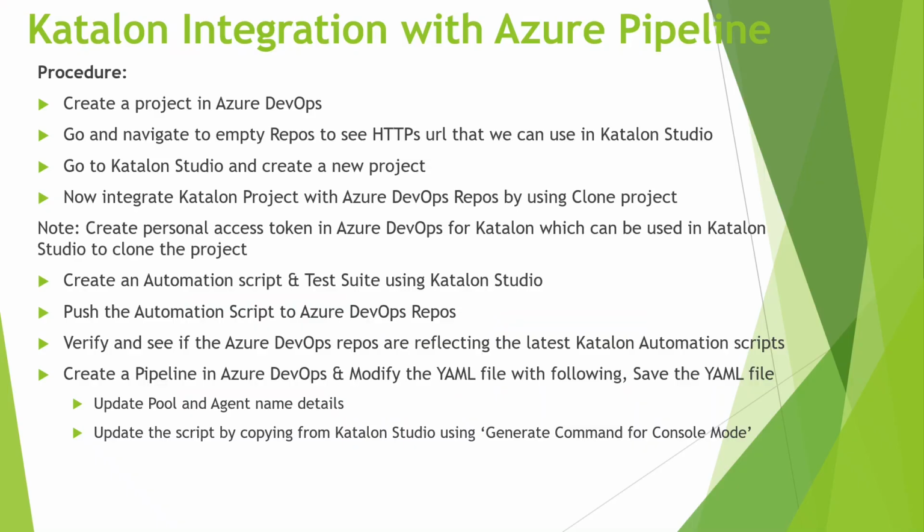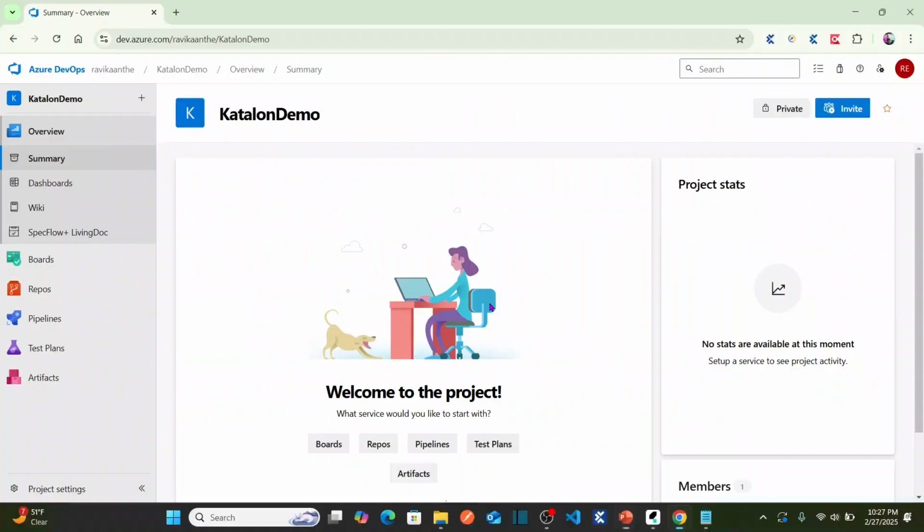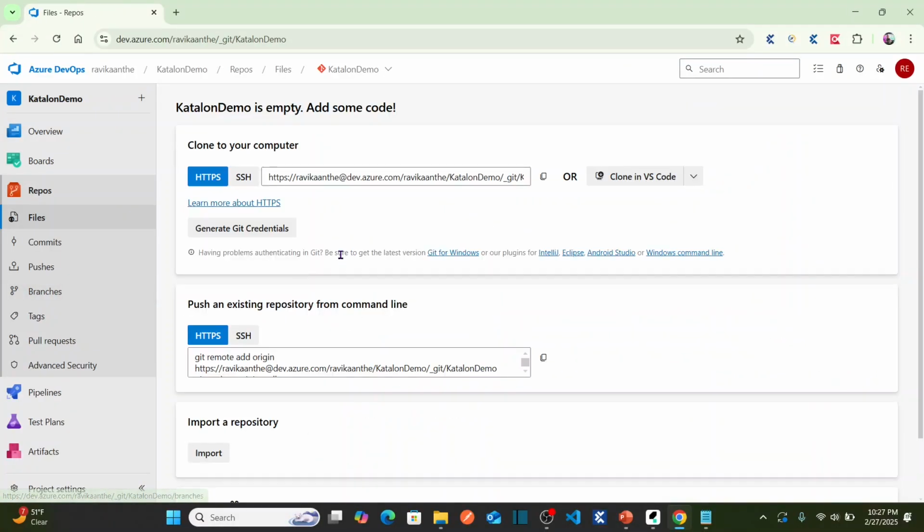Then navigate to the empty repository to see the HTTPS URL that we can use in Katalon Studio. So now let us go to repositories. Click on this Repos. Now you can see this repo is empty. Katalon demo repo is empty. And we are going to use this HTTPS URL to clone this repository to your computer. For that, I'm going to copy this URL and keep it ready.